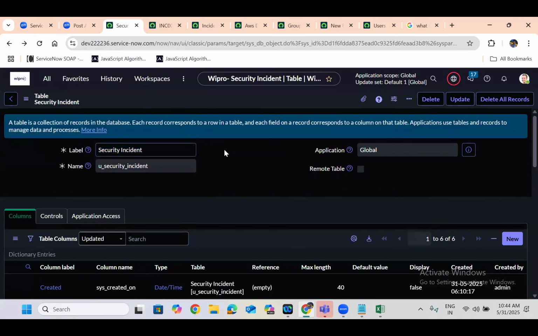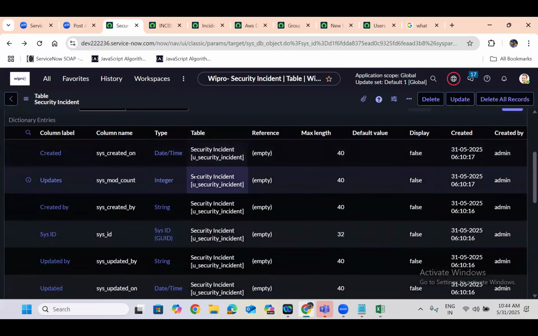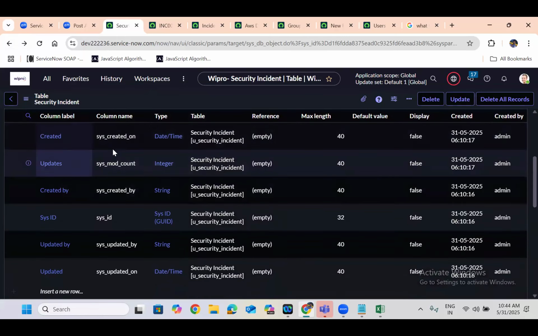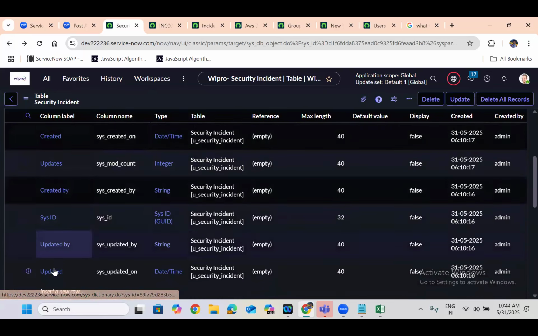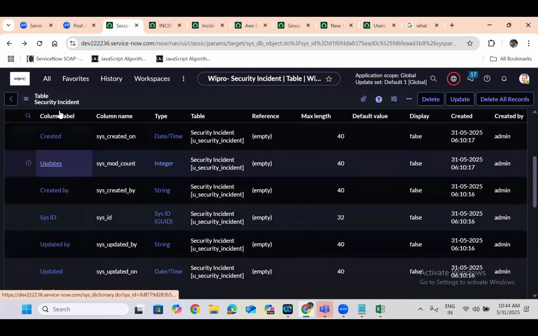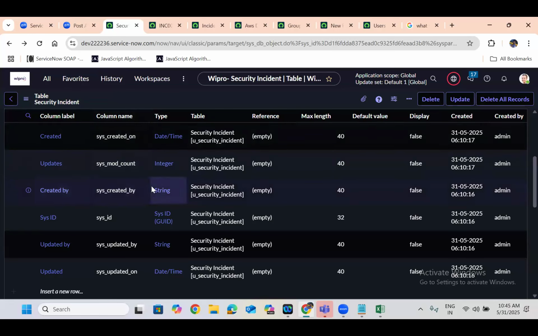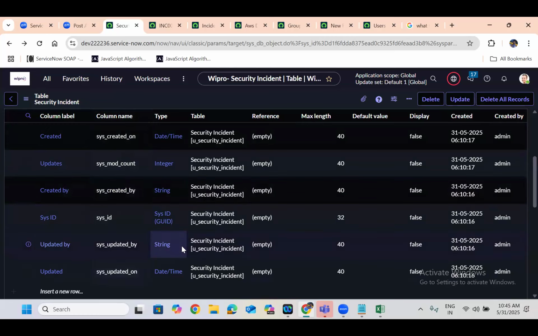So in the database, we created a table. As soon as you provide the label, the name gets automatically populated. The name started with u_, it doesn't have any capital letters, it doesn't have any spaces. And as soon as I create the table, 6 fields got created automatically. Created, created by, updated, updated by, updates. So these field labels are different, names are different, guys. Names are for developers' purpose. Created field name is sys_created_on. Updates field name is sys_mod_count. Created by field name is sys_created_by. System ID, updated by, updated on.